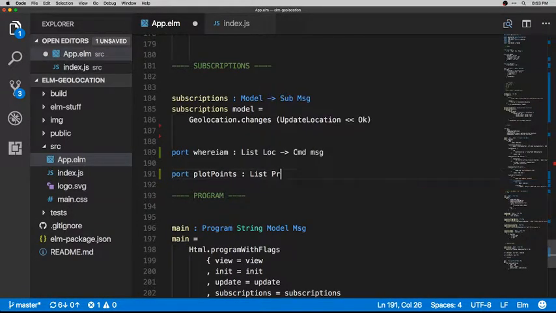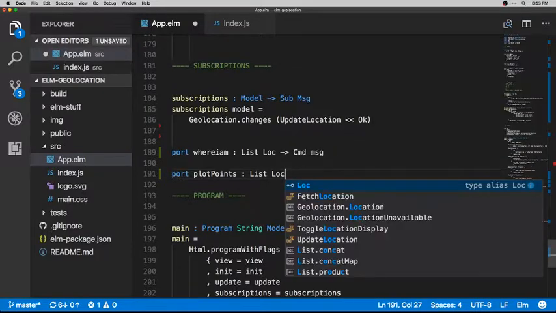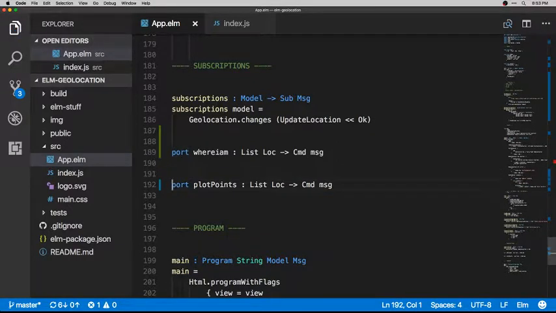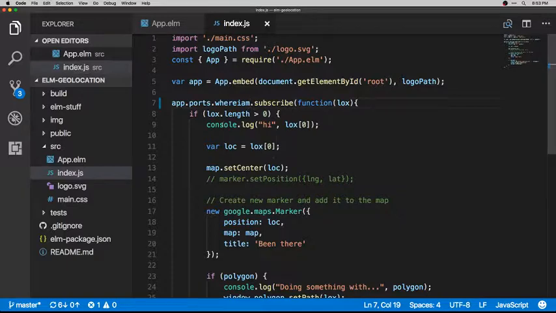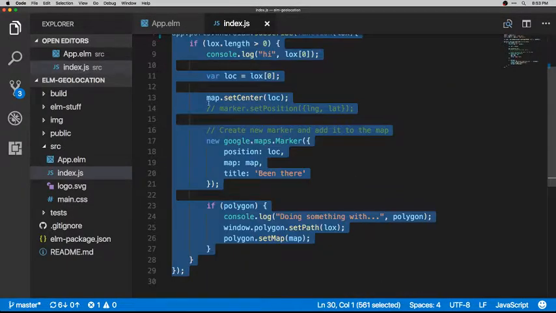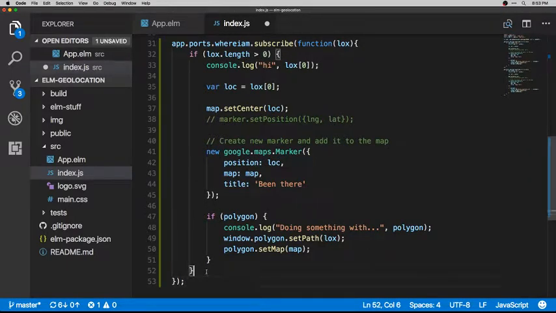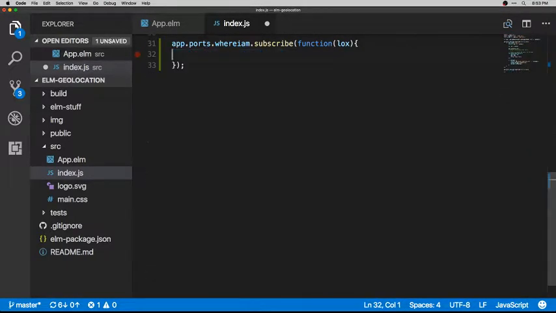Would it be a list of permits, or still a list of locations? There you go. Excellent functionality. Thank you, Vishal. So now we're looking for a different subscription on this side. Perhaps without all this stuff. Plot points.